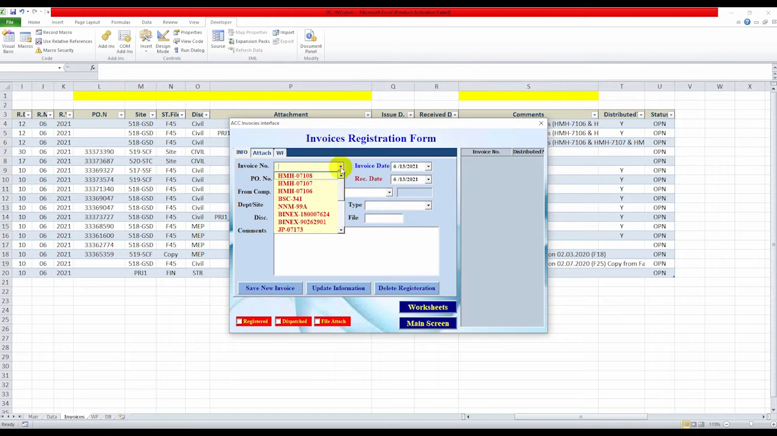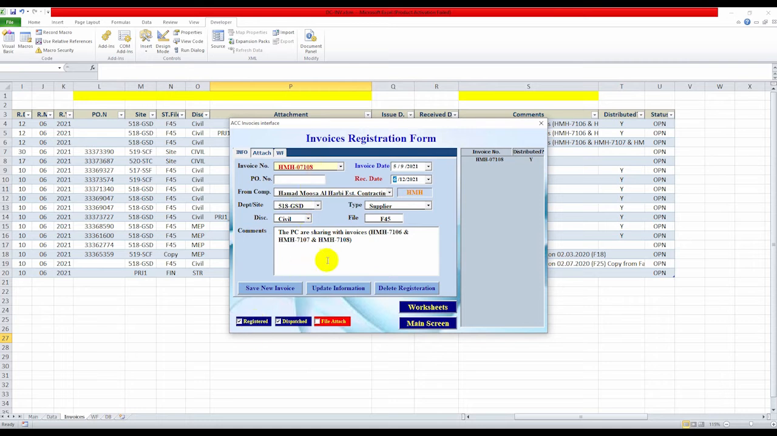When we click here and choose, for example, another record, see this file is registered, dispatched, but there is no attachment with this record. This record is all done. Okay, let me choose another one. Well, let us take this one. Yes, this one is registered, but it is not dispatched and there is no attachment.